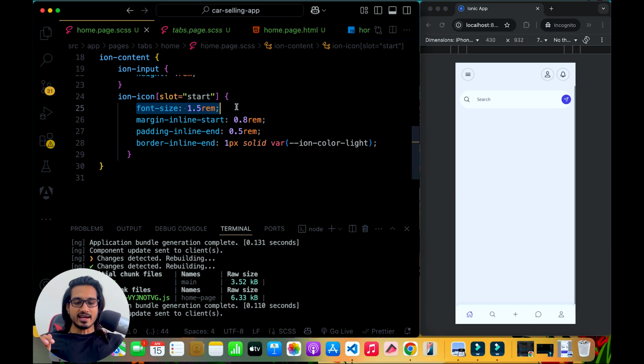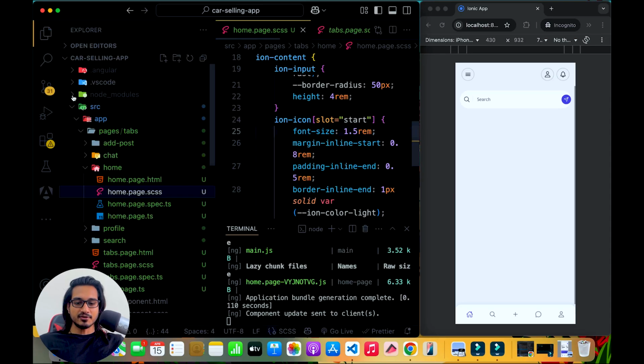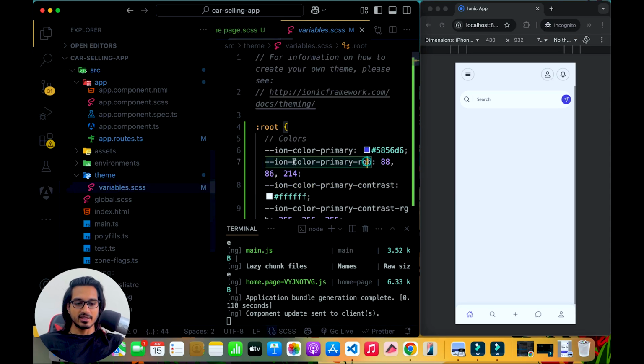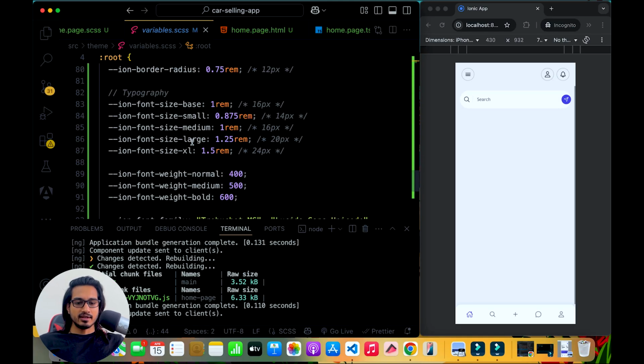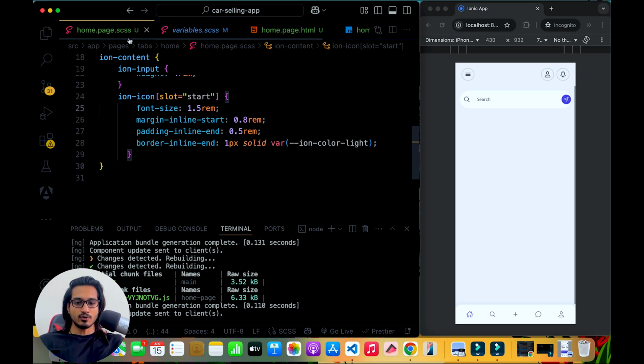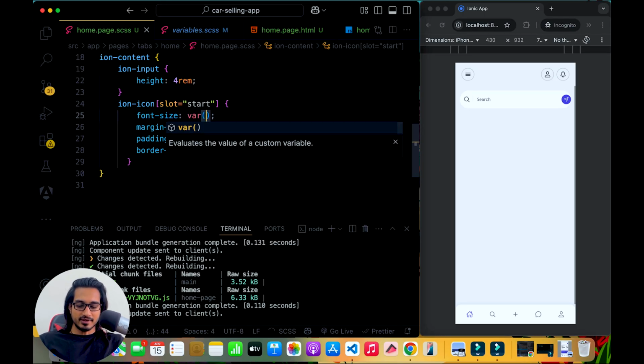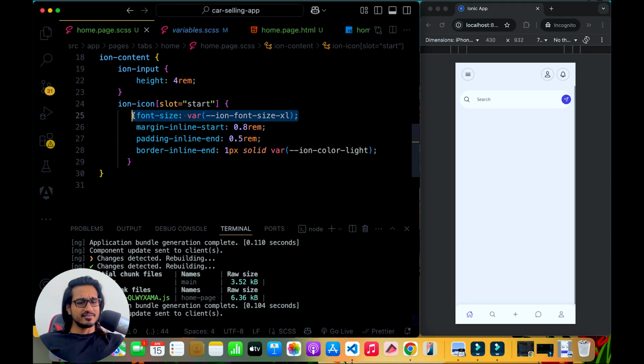Okay, so font size I have increased, and now I can use the same variable which I have created here. Let me just check it out. 1.5 rem. Do I have any variable here with 1.5 rem? Actually I do. This is the font size, so I'm going to just copy it up, go to the homepage CSS file, and replace this particular stuff with the variable that we have created. Once that is done, everything is good to go. Now margin inline start 0.8, padding inline end is 0.5. This is done for the ion icon.